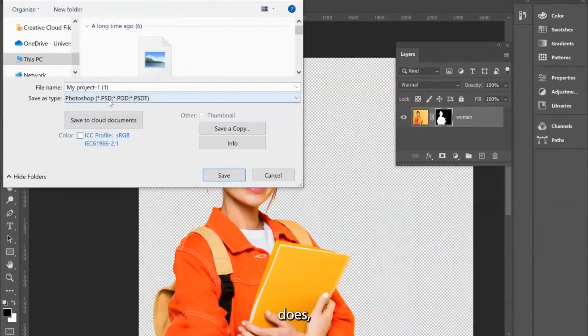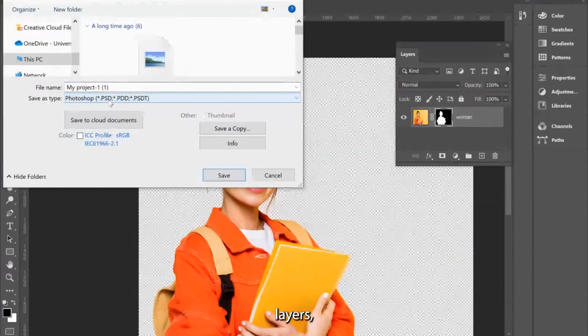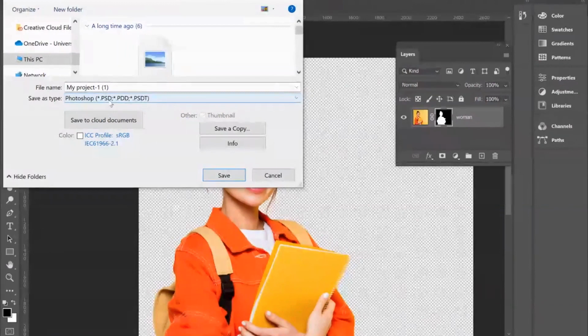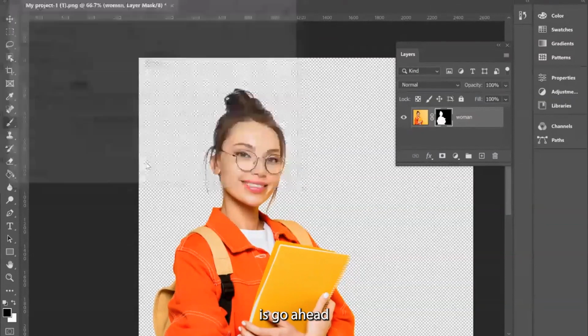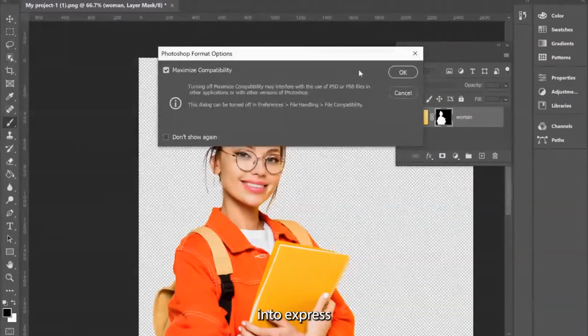What this document does is save all your layers, all your editing, your mask. So if you decided later, oh man, that looked pretty good, but I made a mistake on the mask, I need to fix something, I can come back in later and use this to fix it. So I can just say, you know, woman, and it'll be my Photoshop file. And when I open this again, I'll have all my layers, all my masks. Hit save.